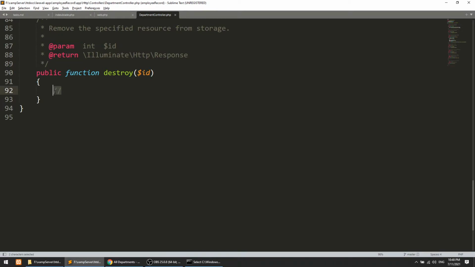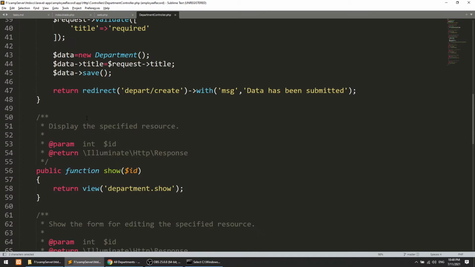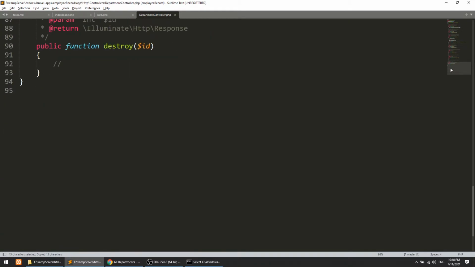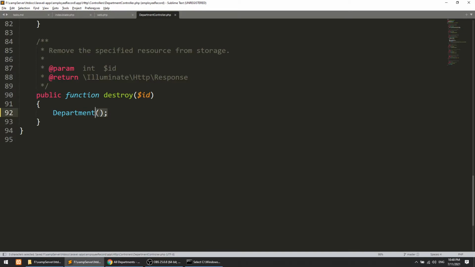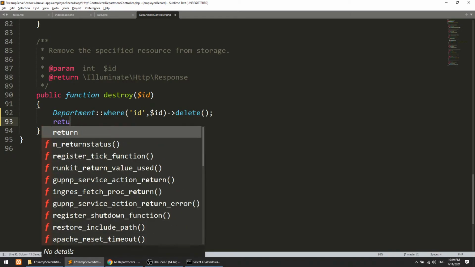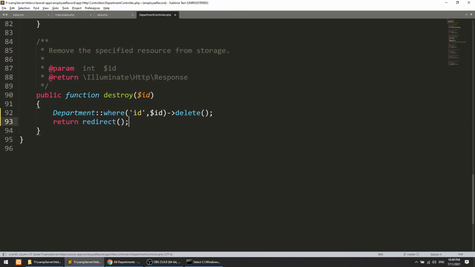In that, the id is already passing. Now we need to call the database. I will copy this database code and put it here, and I will add the where clause. If you are adding a single column, then you can simply pass the column and the value. If you have multiple columns, then you need to pass an array. Here we will add the delete method, and then we will return redirect, and I will redirect on depart. We don't actually need with, we just redirect on the depart.